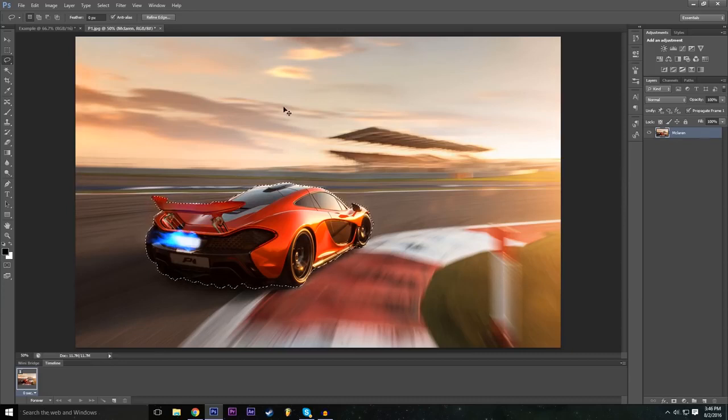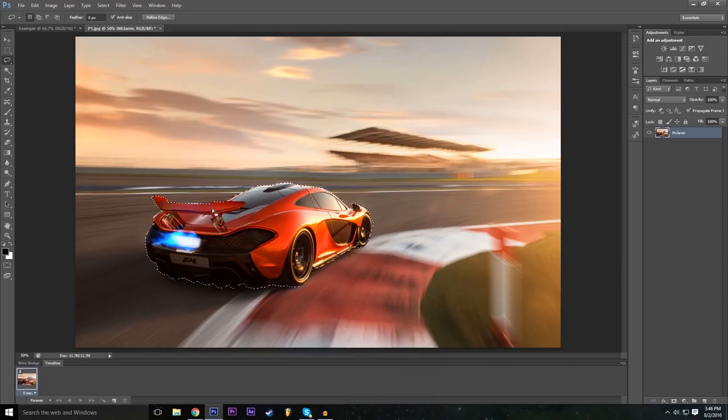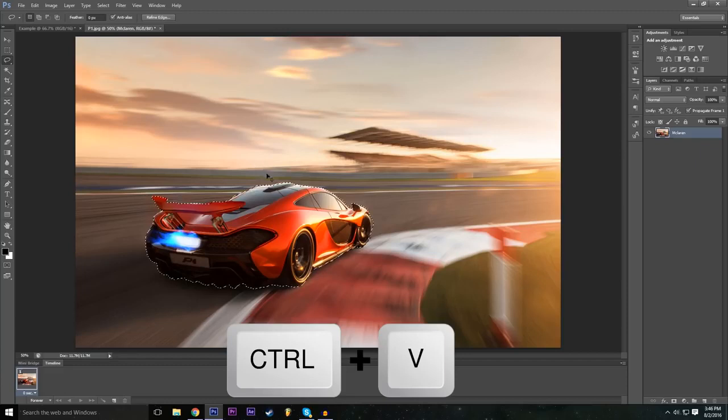Then we're going to go Control C or Command C, depending on whether you're on Mac or PC. It doesn't really matter. So just Control C and then Control V. Once we've done that, as you can see, now we have 2 layers.